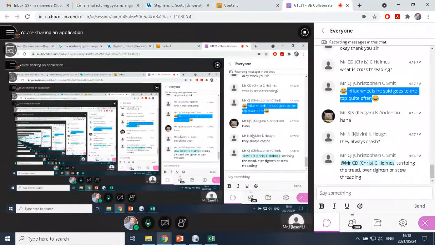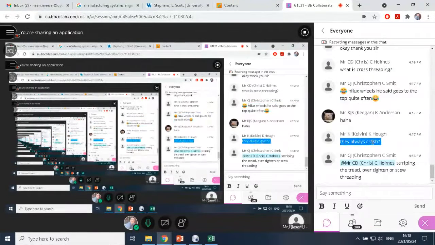Yes, the Hilux does do that quite easily. No, they don't always crash. They sometimes park as well.